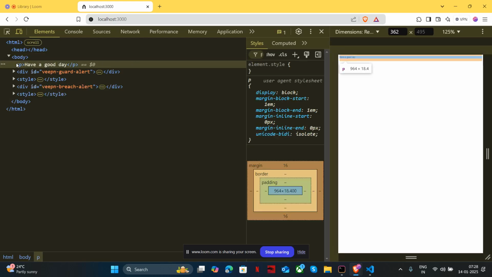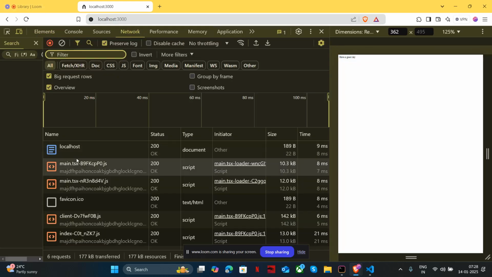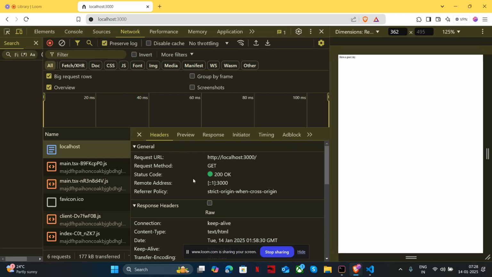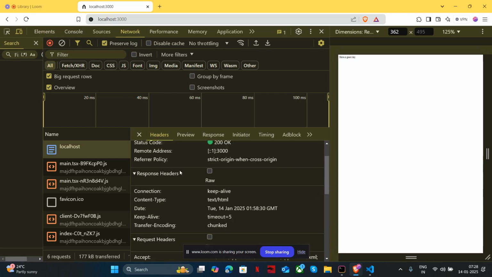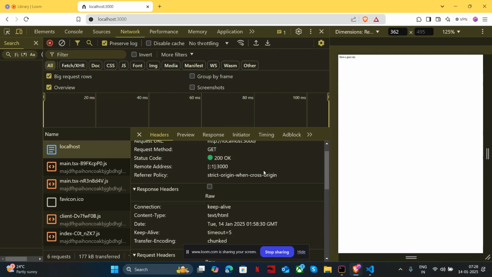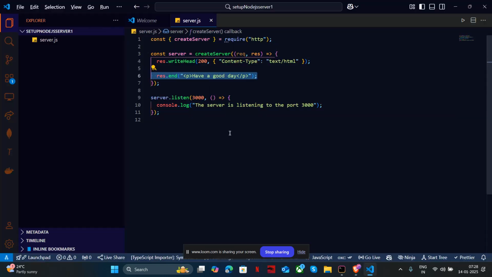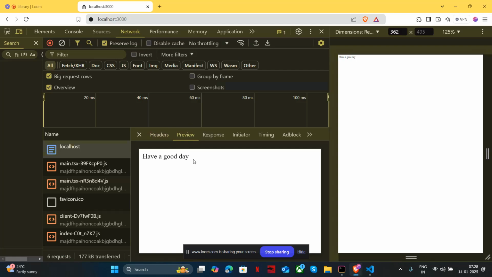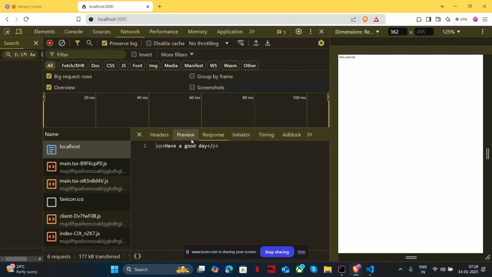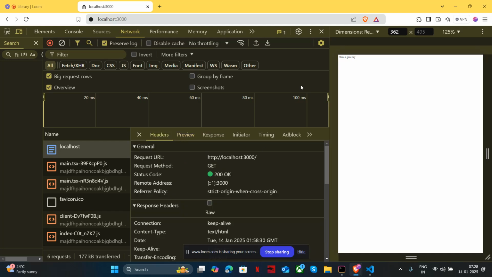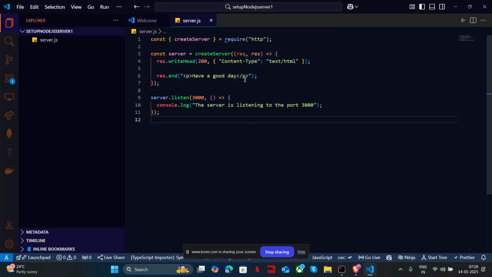So it's working. We can inspect it and see, yeah, it's a paragraph tag: have a good day. And one thing I need to show you, something you may need to worry about: it's not client side, it's actually server side rendering, because the HTML that we are putting is rendered from the server side. You can see the preview and the response; it's coming from the server side.